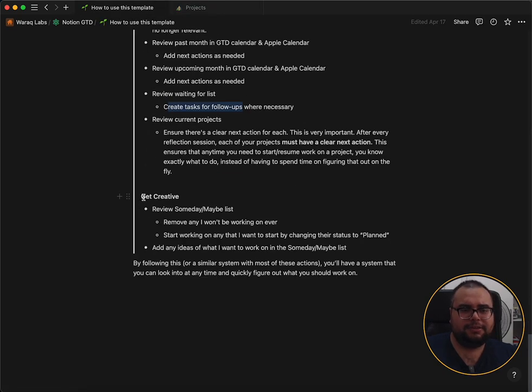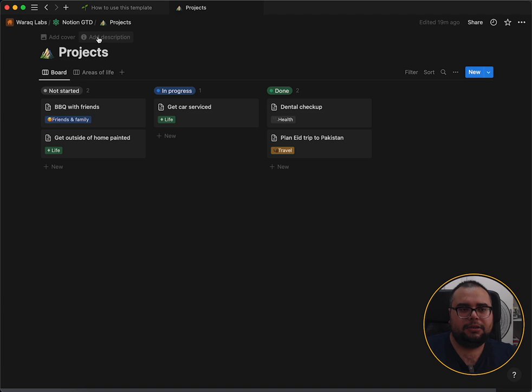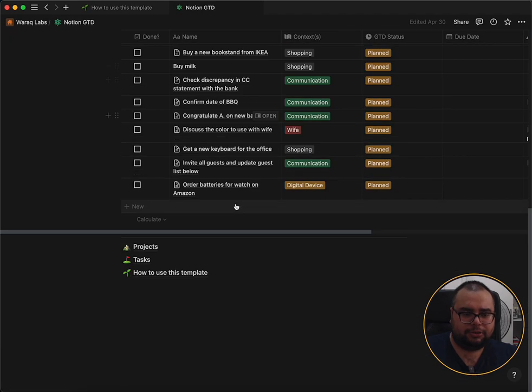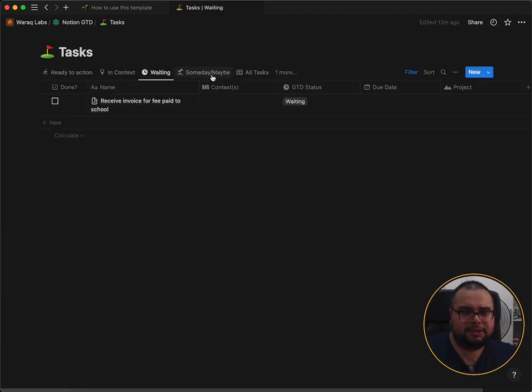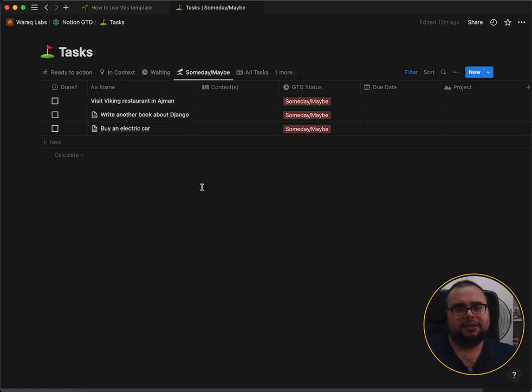And finally, there is the get creative step in this reflection part of GTD, where first of all you review the things in your someday maybe list, and these, like I mentioned, are aspirational tasks, for instance, that you might want to do someday.